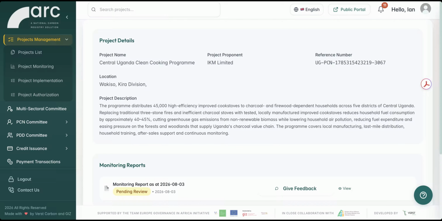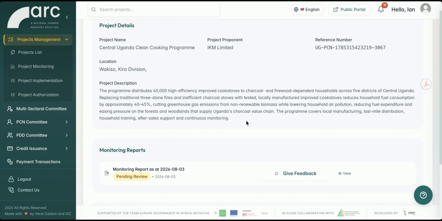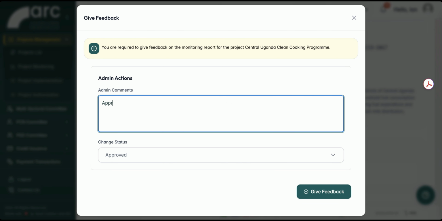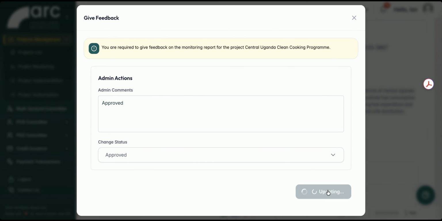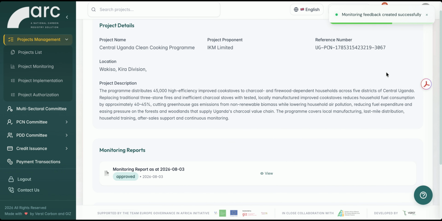On the DNA side, the report is assigned for review, and the DNA compares the achieved reductions against the estimates before anything can be issued, notifying the proponent once it's accepted or asking them to clarify where the figures don't reconcile. With verified reductions on the record, we're ready to record the credits.